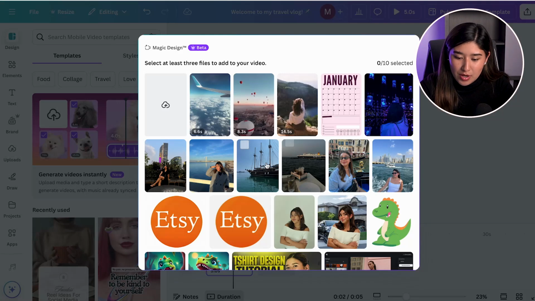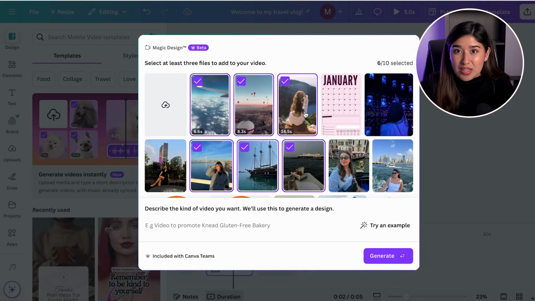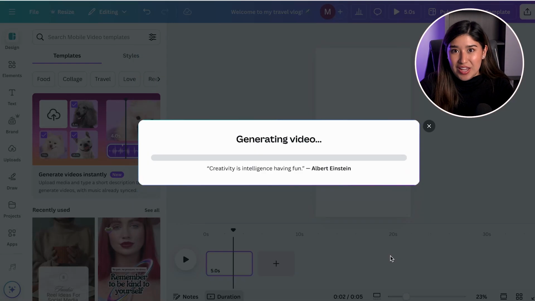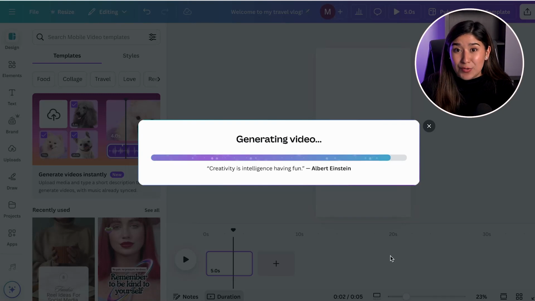So I'm just gonna select the pictures and the videos that I want to add into my reel. And over here, as you can see, it asks me to describe the kind of video that I want. And this information, the AI will take it to generate my reel. And I'm gonna add vacation trips. So over here, we can click on Generate. And as you can see, it's gonna take a few minutes until it starts to generate my reel.